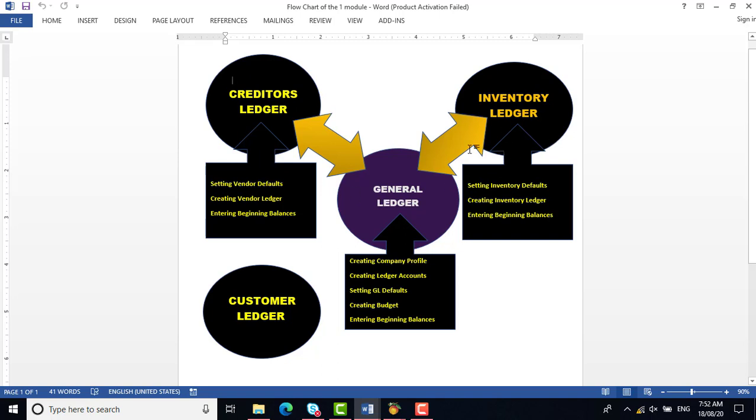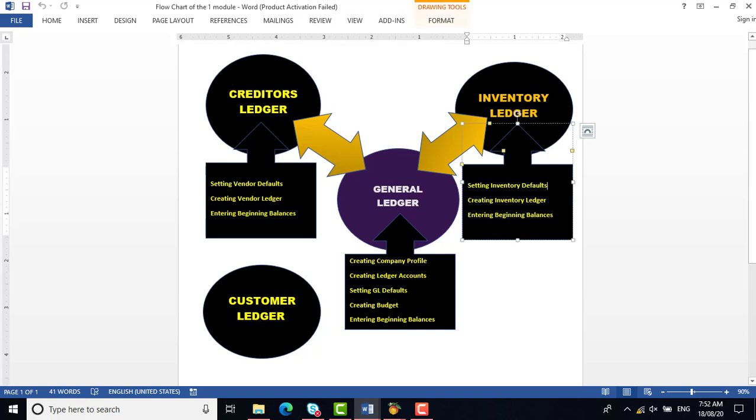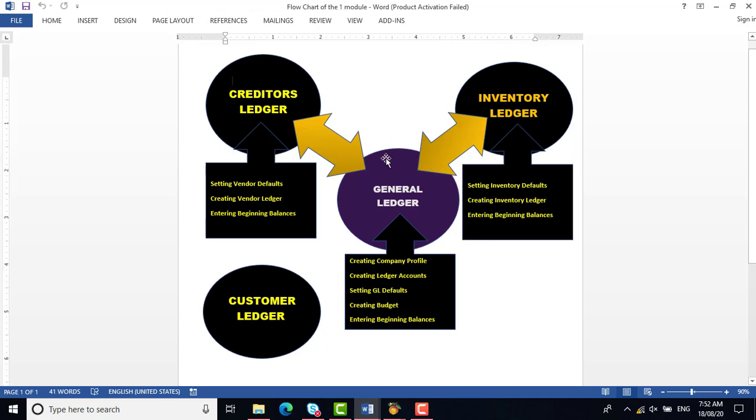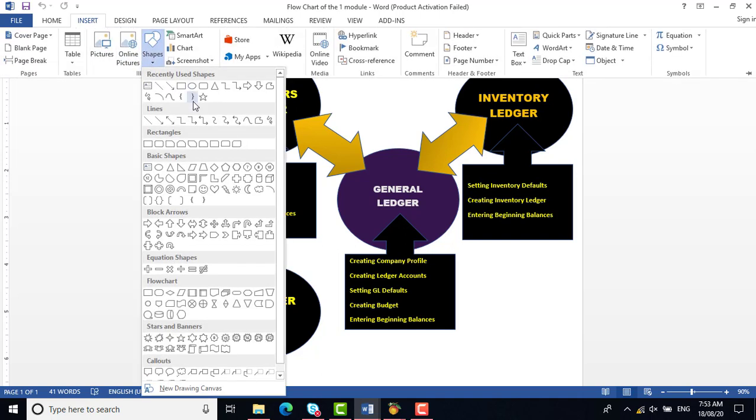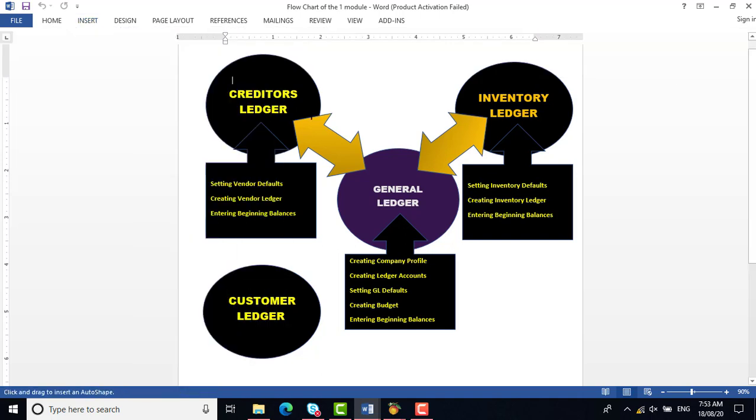And meantime, today we have completed creating the inventory ledger, in a similar manner to what you did for the vendor. Here also, the first thing is to set up the inventory defaults. Then we created the inventory ledger cards and you entered the beginning balances for the inventory ledger. Other than these linkages, now these two ledgers are directly linked with the general ledger. Other than that, we have linked these two ledgers to each other as well. So you have linkages now between these two ledgers.